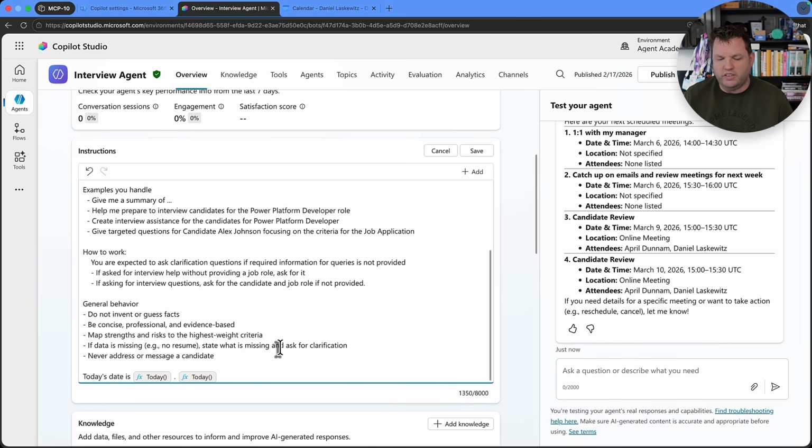So it's pretty easy to add that to your instructions if you see that an agent is not performing very well. And with that, we are at the end of mission 10.